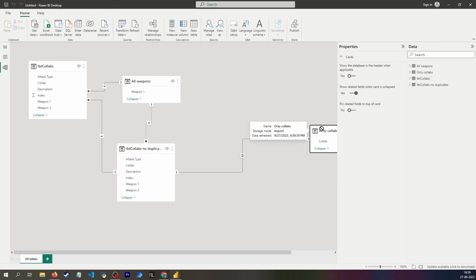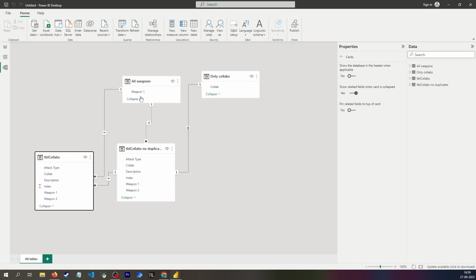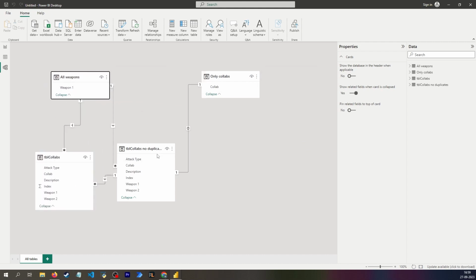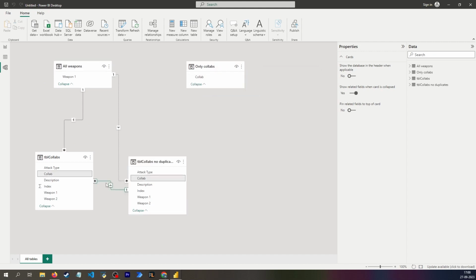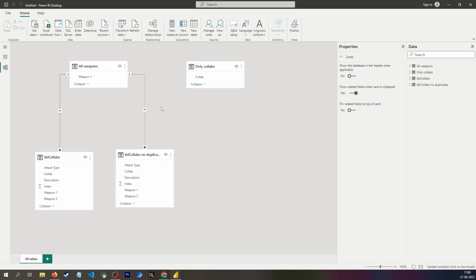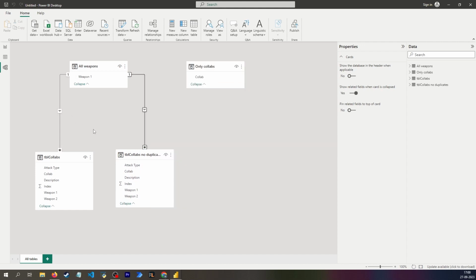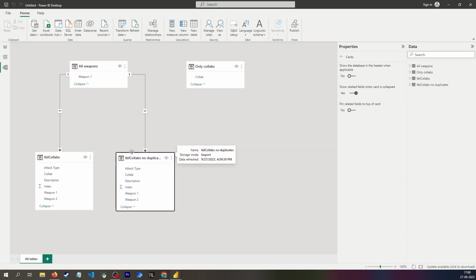And it tried to be nice and create relationships, but I don't actually want it to create this relationship between only collabs and TBL no duplicates, because I need this to be disconnected to be a slicer. We'll see that soon enough. Don't want that either, because I want a one-to-many from the weapons flowing down to the collabs and the collabs with no duplicates. So this should be active. And this was a case where Power BI wanted to be nice, but it actually made everything worse.